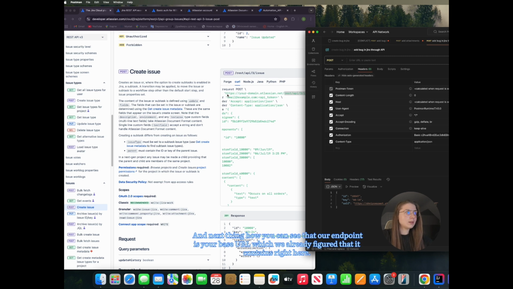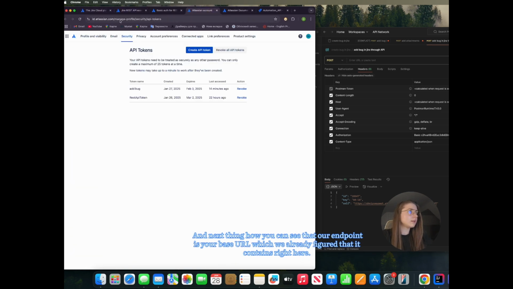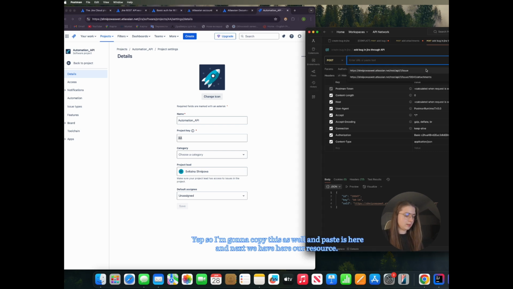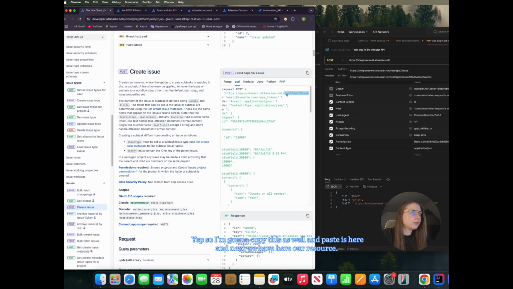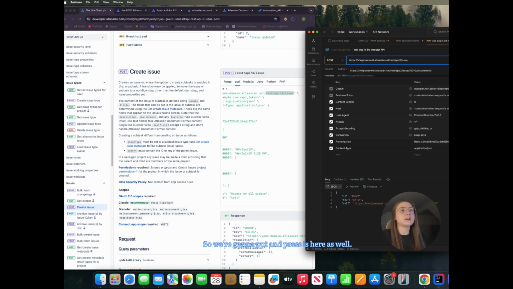And next thing, as you can see, our endpoint is your base URL, which we already figured out is right here. Yep. So I'm gonna copy this as well and paste it here. And next we have our resource. So I'm gonna copy and paste it here as well. So here we have our endpoint.